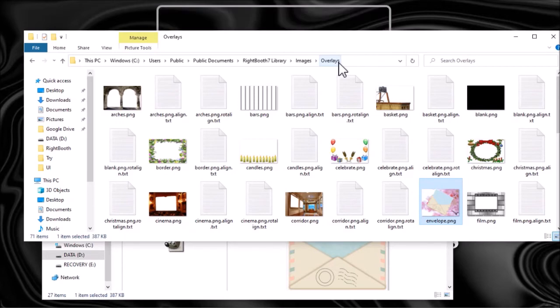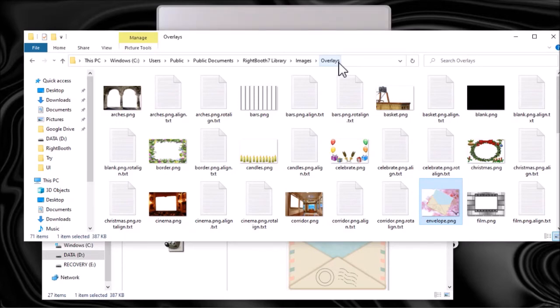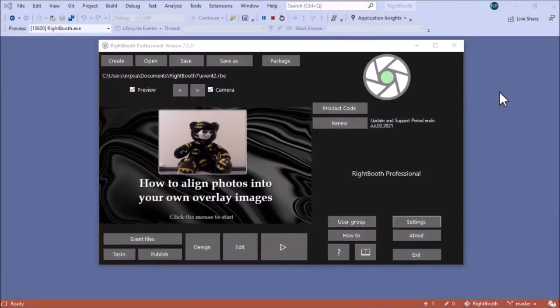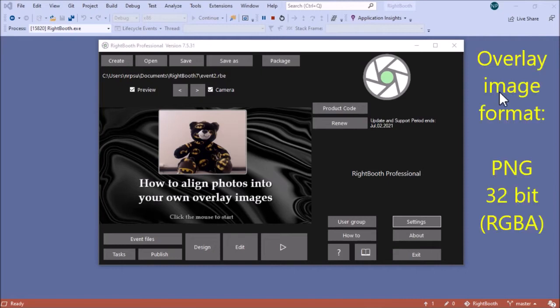Okay, the next thing is to look at how you can align the webcam or the DSLR camera feed into this image so that the photo is positioned within that envelope. So we're in RightBooth and we now want to align the live camera feed into the envelope PNG file. Just a point to make here: the files that you have have to be PNG files in 32-bit format so that they have an alpha transparency. I forgot to mention that before.